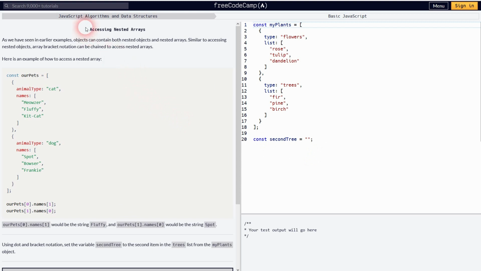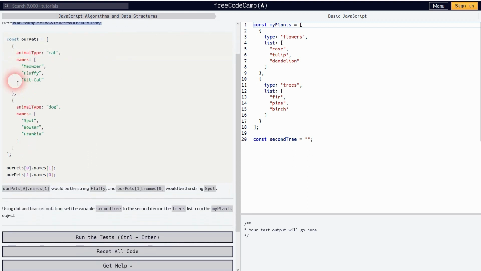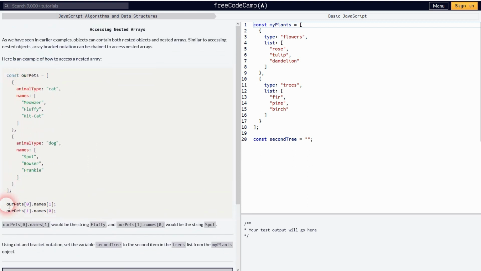We can also access nested arrays. Procedure is somewhat similar. And we'll get our index indicators again, so we've used them a couple of times already in this course section. For example, here's our pets, and we'll find the index 0, which is this object right here. Then .names, got it right there with an index of 1, which in this case would be Fluffy.